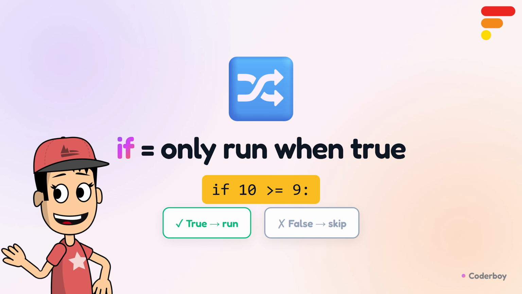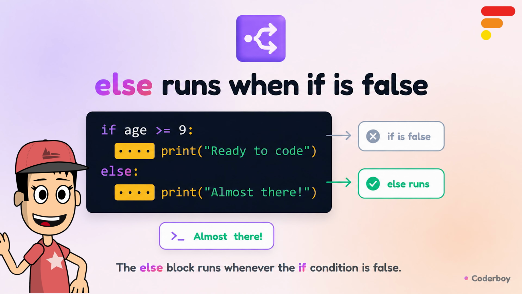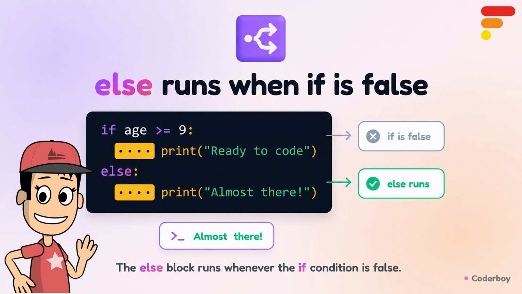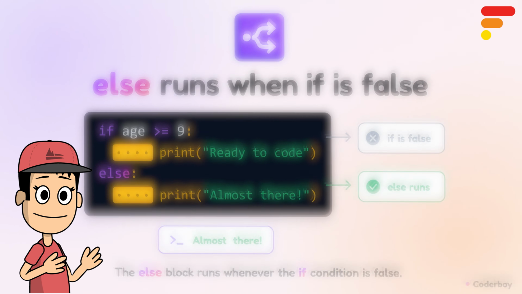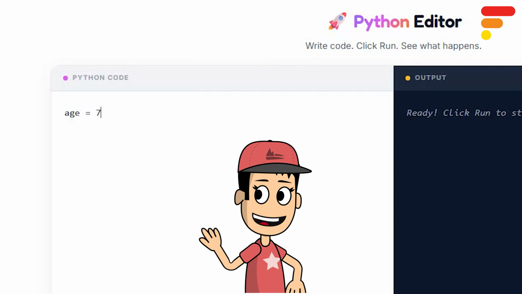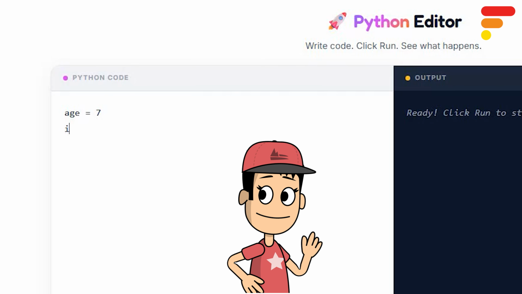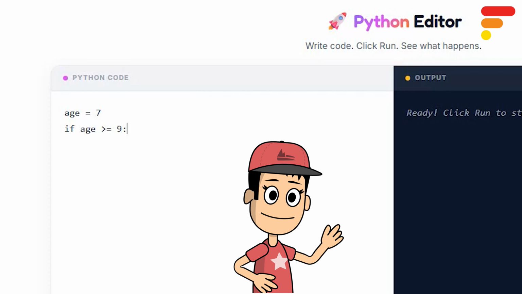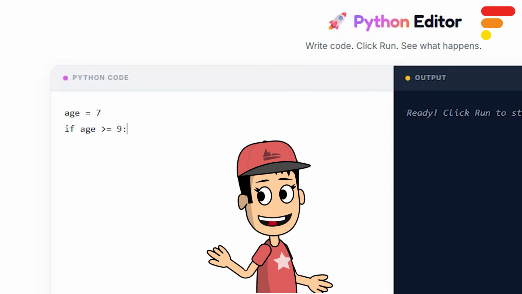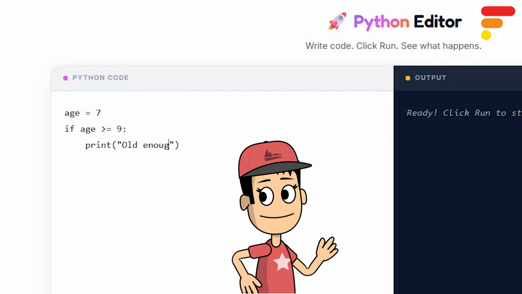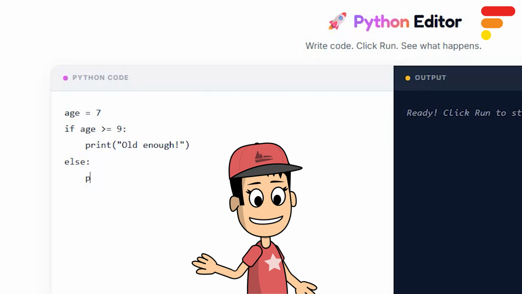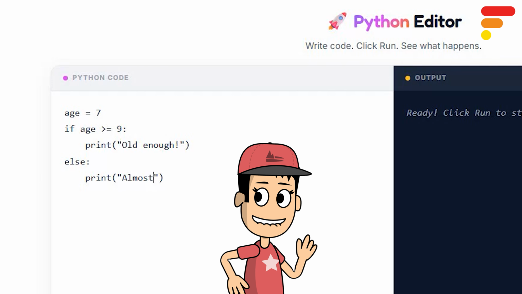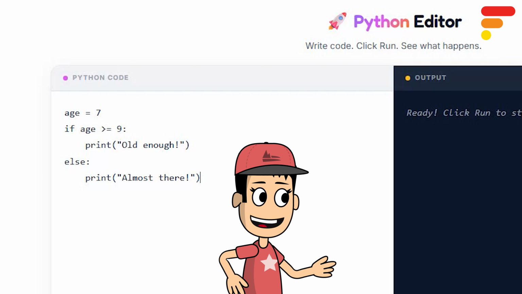But if the condition is false, that's where else comes in. The else block runs whenever the if condition is false. Let's try it. Set age equal to 7. Now write if age is greater than or equal to 9, and inside the if block print, write your text here. Now close the quotes and close the bracket. Then add an else statement. Inside the else block print almost there.